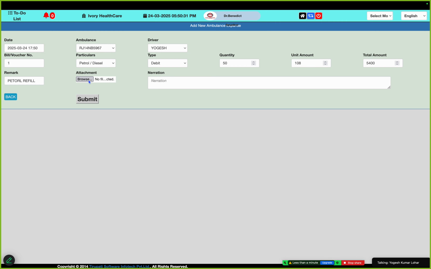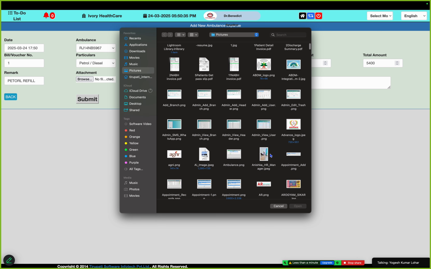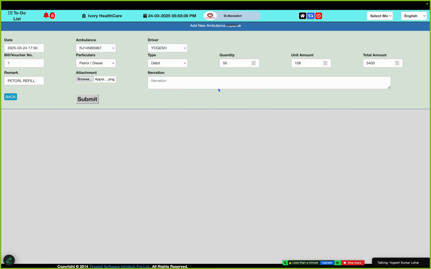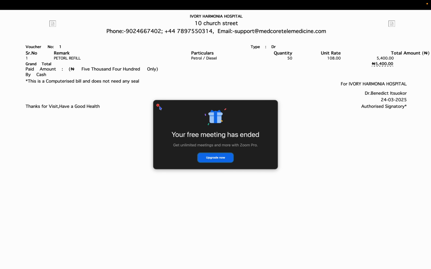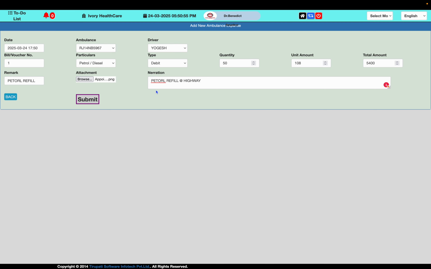and here we can upload the petrol purchase entry or fuel entry receipt from the system for record purposes, and we can upload petrol refill at highway like this way. So this is a petrol expense purchase entry we can maintain here in the system. Okay, so this is the ambulance entry module.